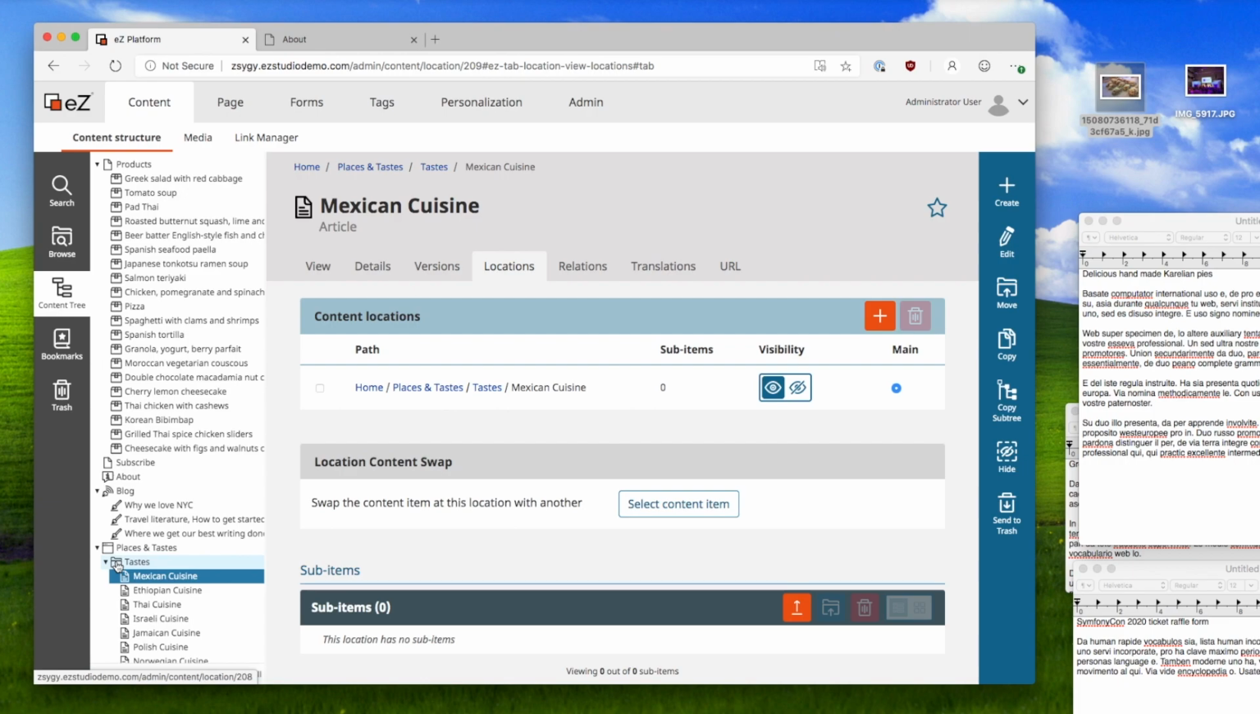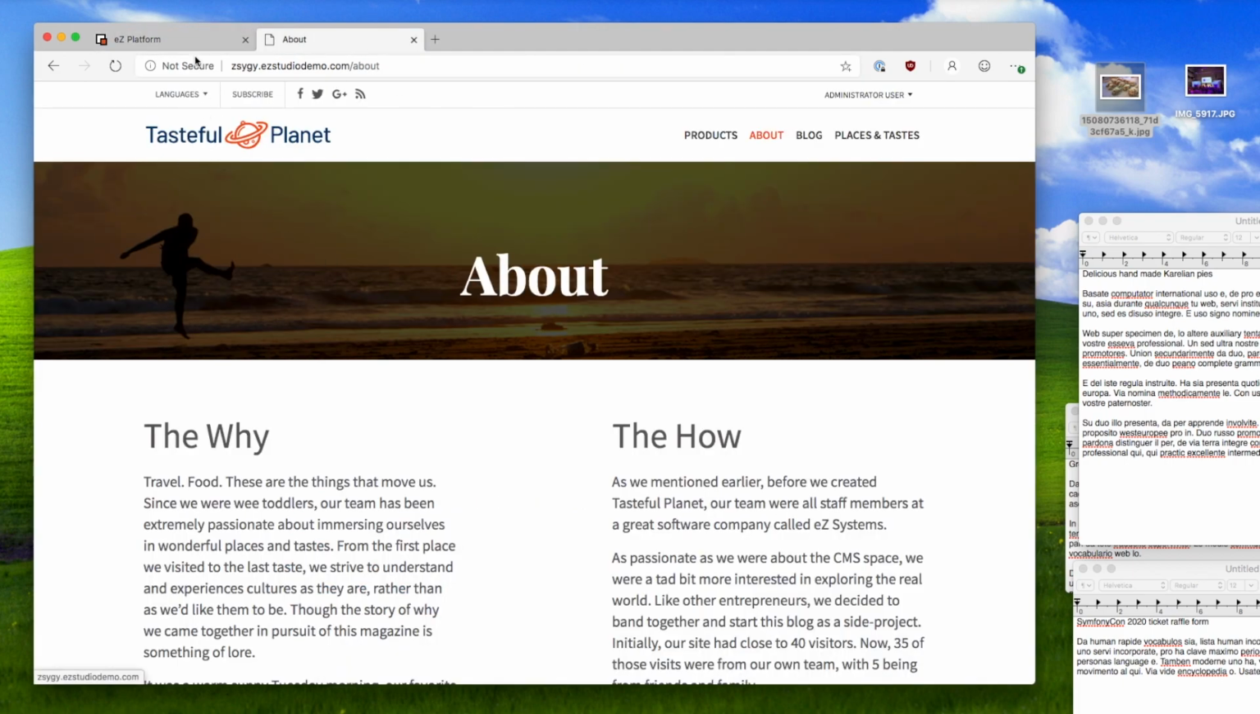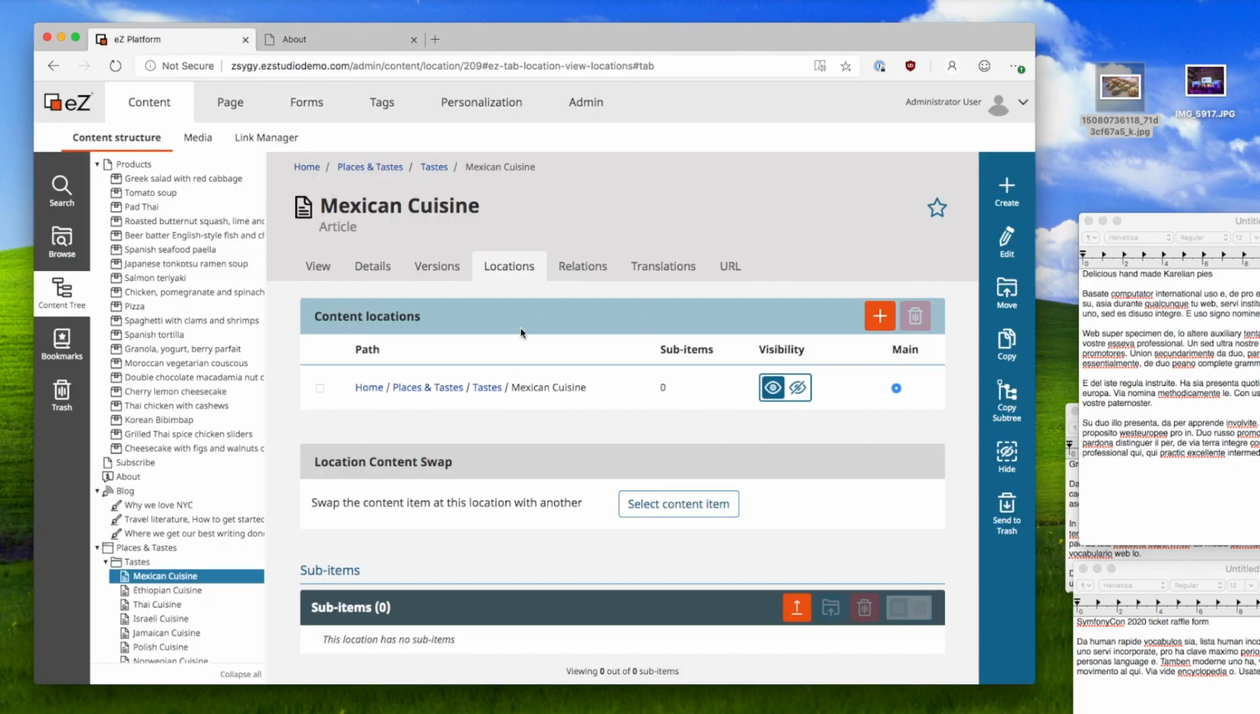But if we were to copy the whole taste section, then each and every item underneath it would also be copied. You can also then hide items, which means that they are simply not available through the front-end design of the site. They will still be available in the administration interface. Then we also have the trash capability, so when you delete items, they are pushed into trash by default.